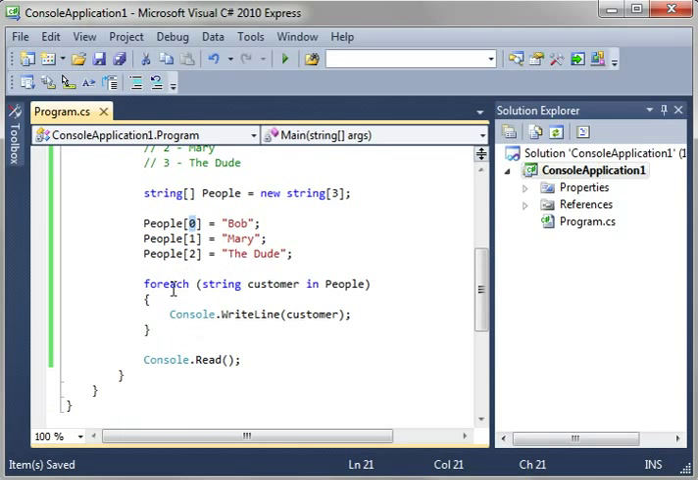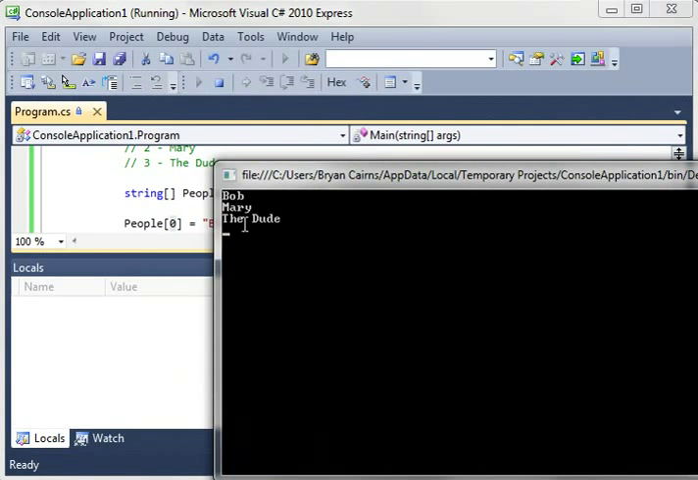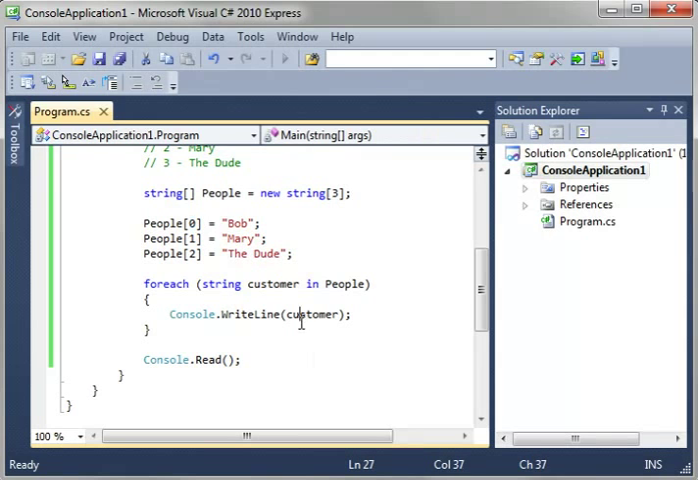And then we're going to use our for each loop. We're going to say for each customer in people. We're just going to print them out here. So let's run this. Sure enough, Bob, Mary, the dude. So that, in its simplest terms, is an array.